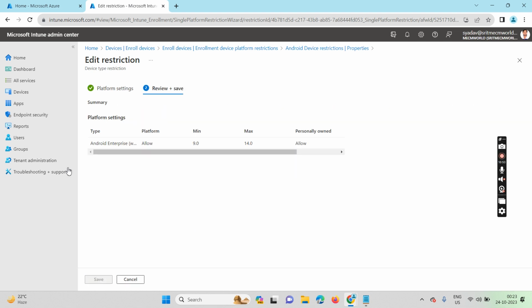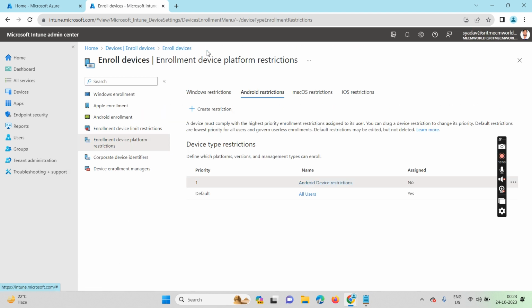So you have lots of options you can control. Okay, back to the point. For Mac, you also have similar kinds of device restrictions you can create. iOS you can also create the same as Mac. You can define the maximum and lower OS version that you want to enroll.